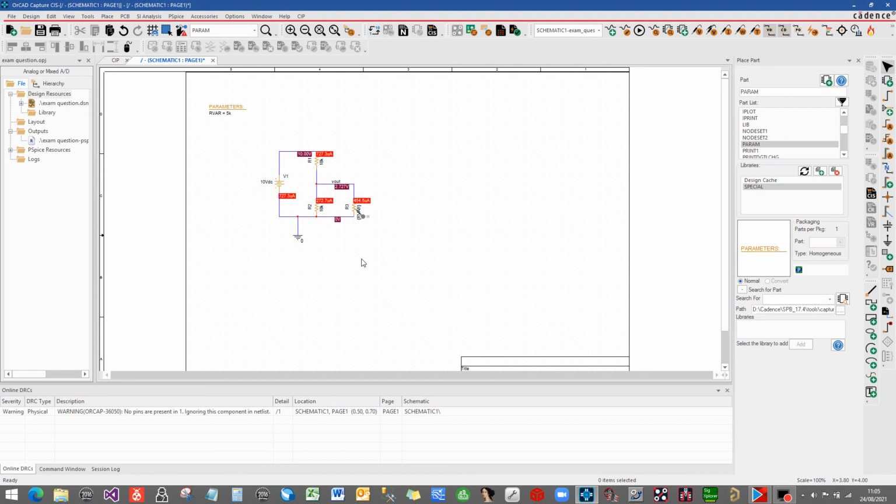But I basically use OrCAD to help me understand various circuits, and I've even got the PCB tool, and you'll be surprised what the PCB tool can help me do as well.